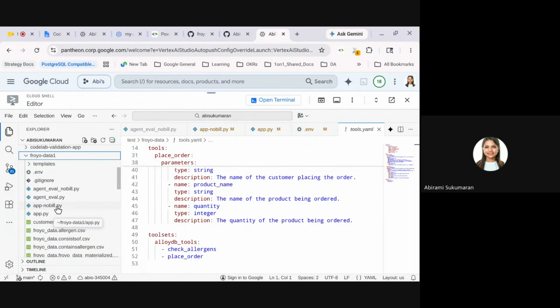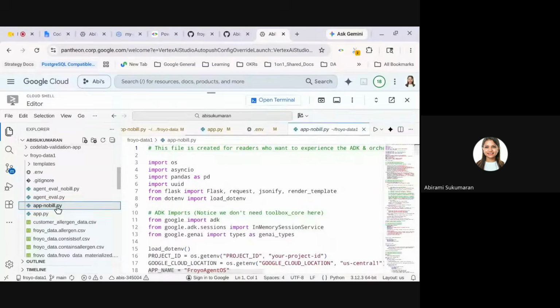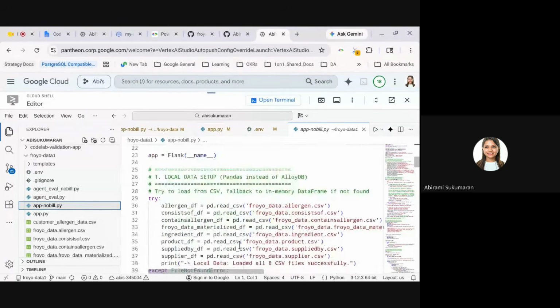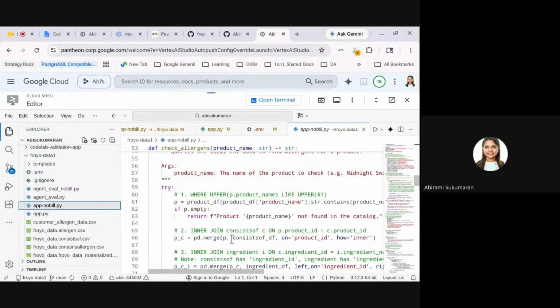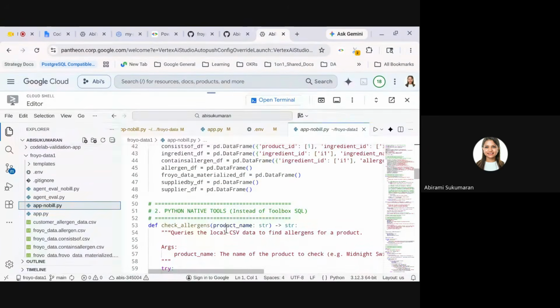You're not going to do that. You're going to do app-noble. This one was exclusively designed for using the data from CSV and not the MCP Toolbox endpoint. Your agent will still use the tools, but these tools are defined as functions as opposed to MCP Toolbox endpoints, just so you can actually experience the whole agent.